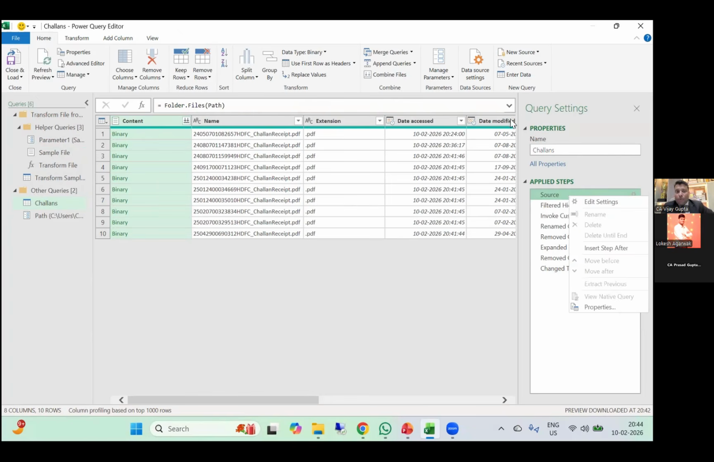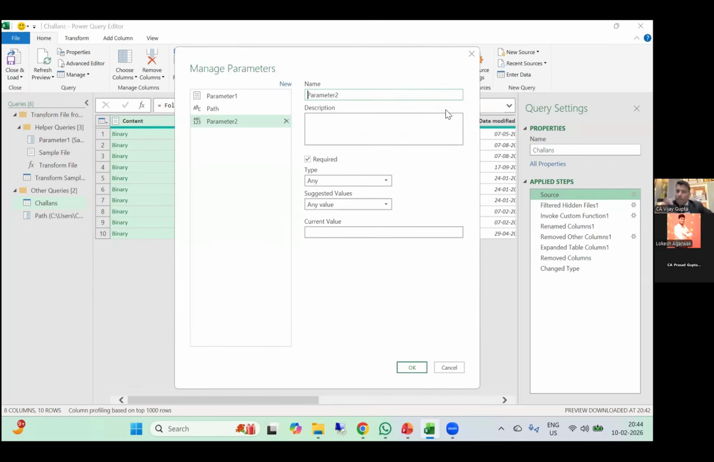If I click on the source, you will see right now it is written path. Earlier the entire path was written. So I don't want to make it very complex. So in the Home tab, there is Manage Parameters. When we click on Manage Parameters, there are three things: manage parameter, edit parameter, or new parameter. So if I click on the new parameter, it will open this window.